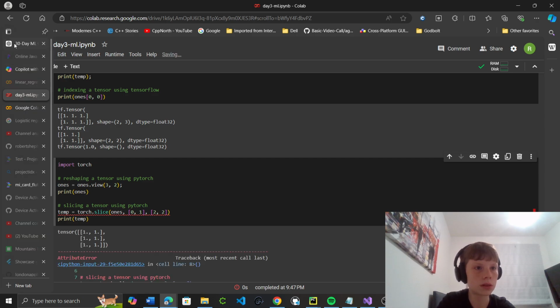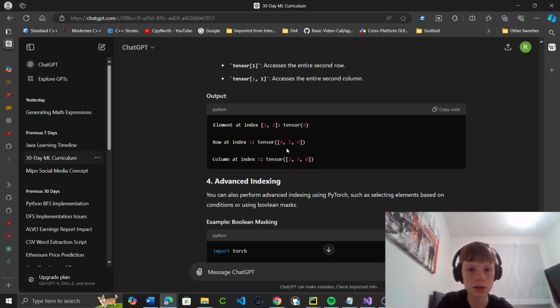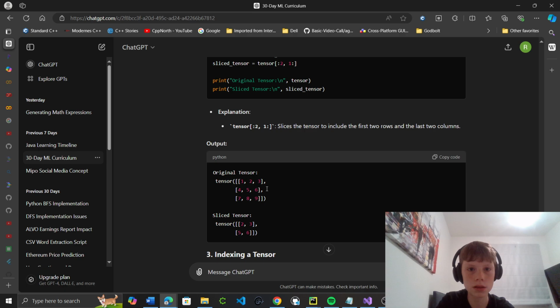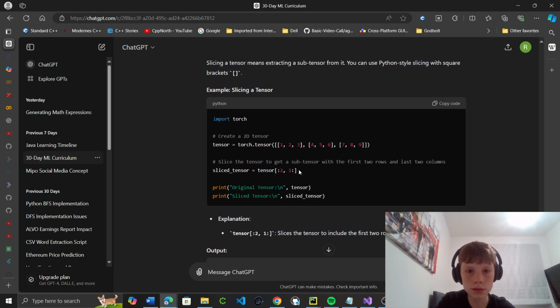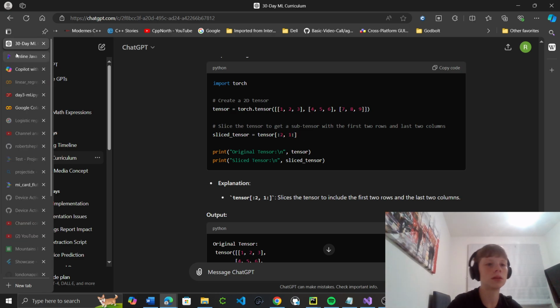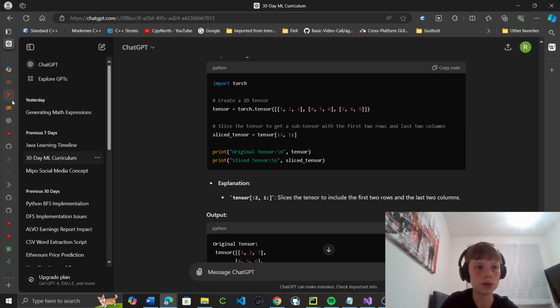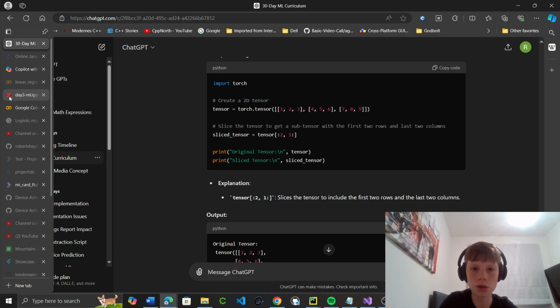Okay, so it's not slice, so slicing. Okay, so slice the tensor to get a subtensor with the first 2 rows and the last 2 columns. So if the columns are before, it means first; if columns are after, it means last. So what I'm going to do is, but this was with a different size.